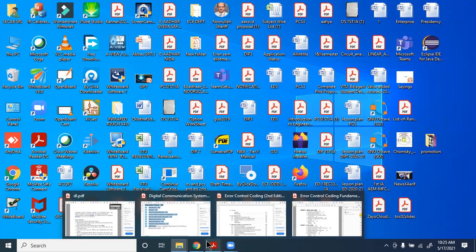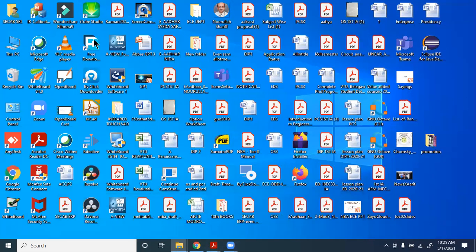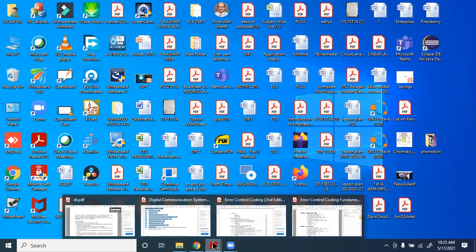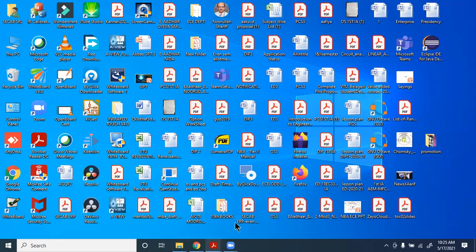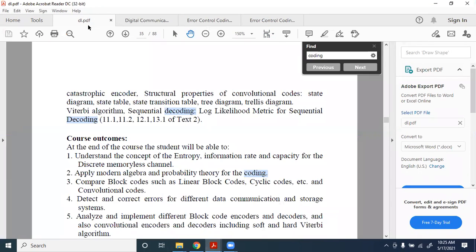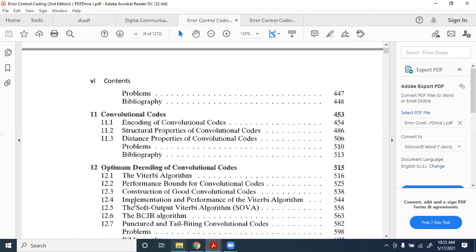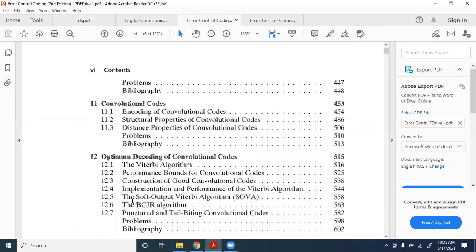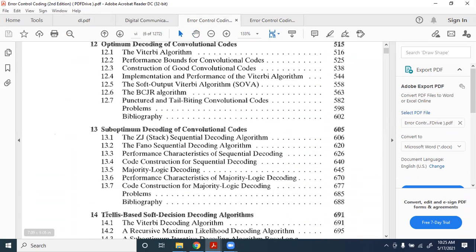Theory, I hope, once you do it, one can get it very easily. But when it comes to numericals and all, then naturally it will not be so easy, right? So in that sense, we can give more stress to the numericals, 12.1 and 13.1. So 12.1 is the Waterbury algorithm, 13.1 is the ZJ stack sequential decoding algorithm.